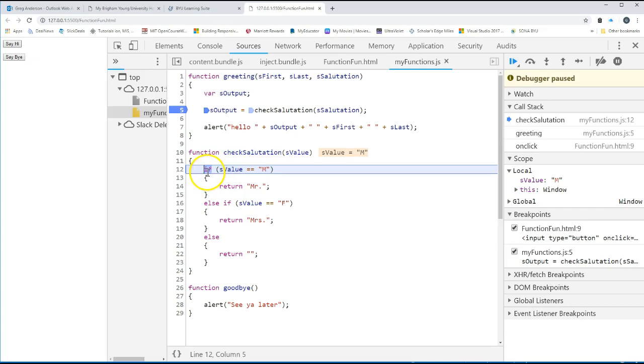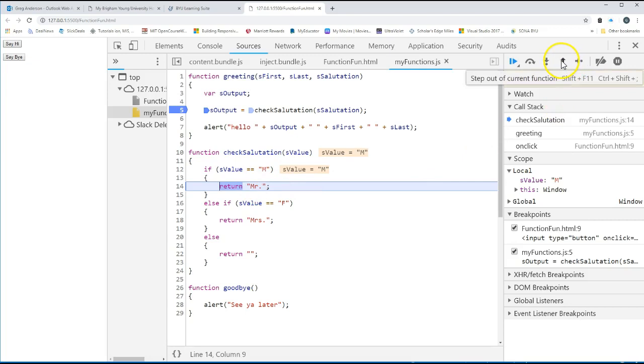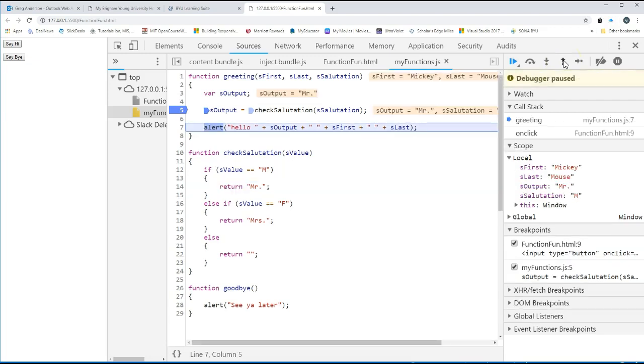We now drop into this variable, or into this function. Step. S value is equal to M. We want to return MR. This allows me to say, go ahead and execute the rest of the function and continue your program.